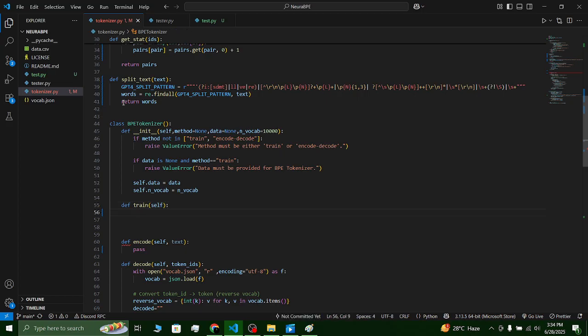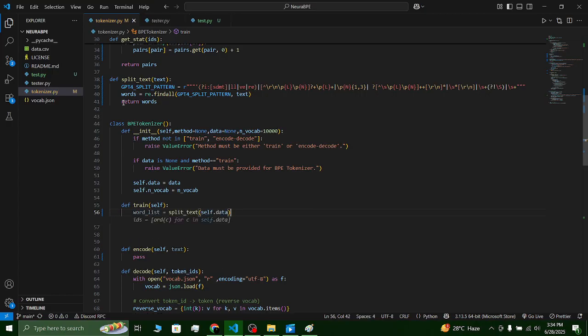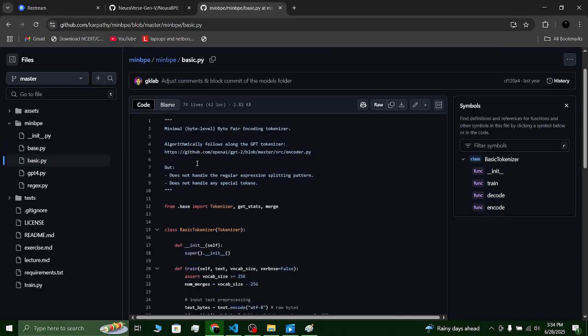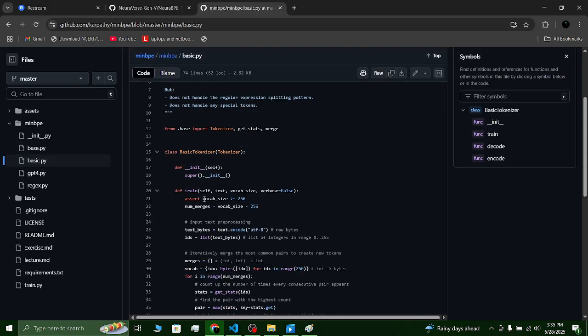And in the train function we're gonna do word list is equal to... okay, there we go, nice. And I think we need to do the IDs. I think we need to first do that.